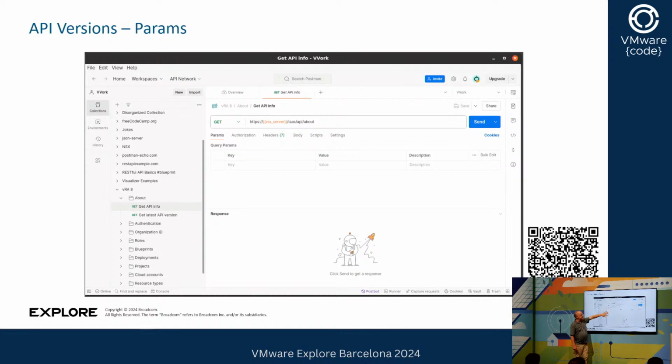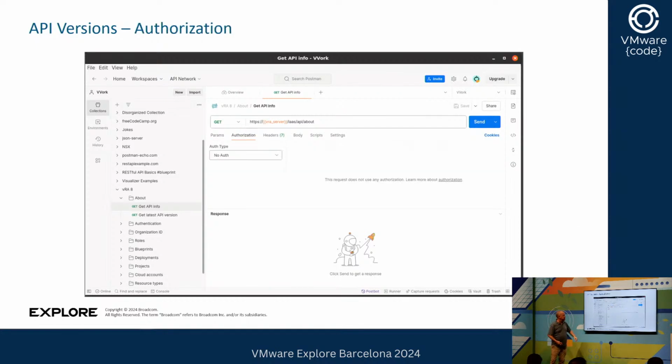REST operations sometimes require parameters. In the case of this operation, it's so simple you don't need any parameters. Sometimes, most of the time, you need to authenticate. But with this REST operation, you do not need to authenticate.